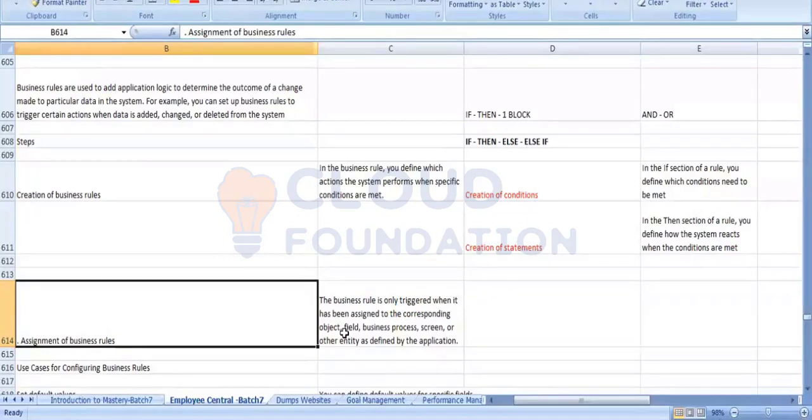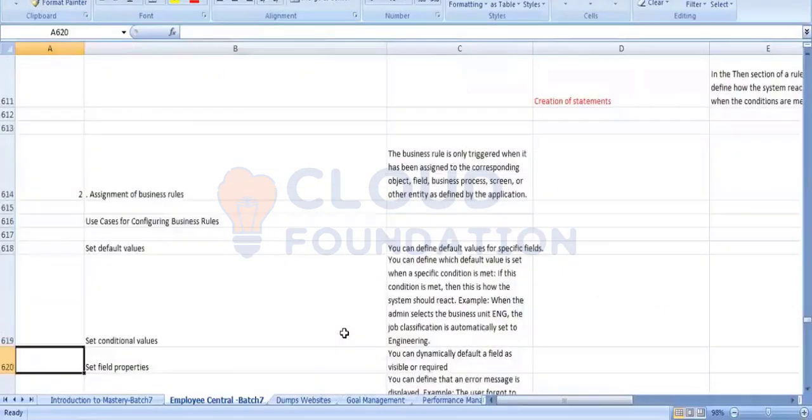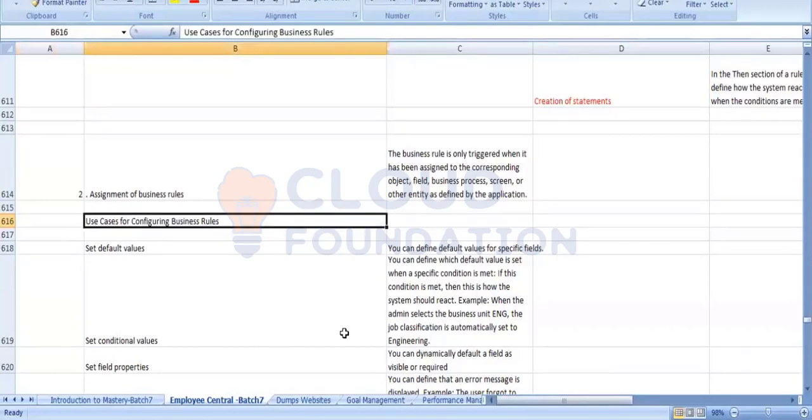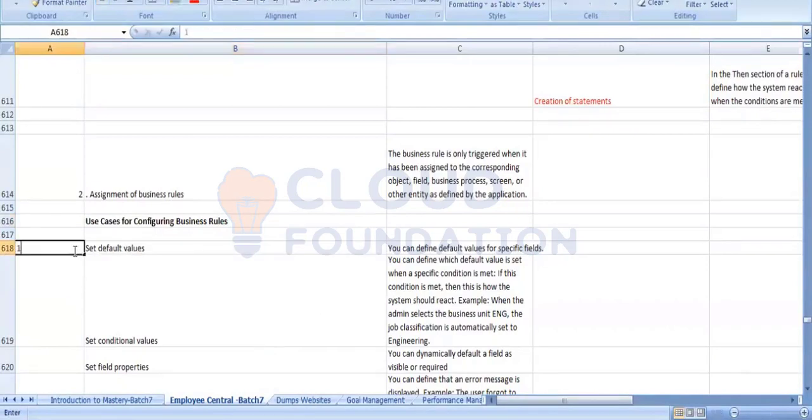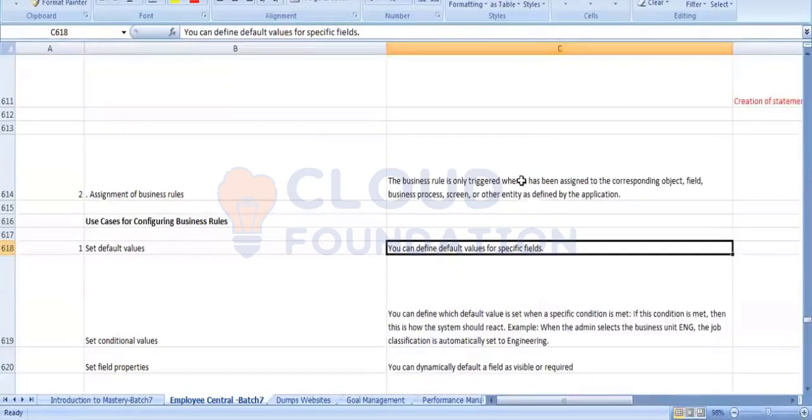Okay. Now that we know these are the two steps, what are generally the uses of the configure business rule tool? I have created some points where we can understand what the uses of the business rule are. The first use is to set the default value. What is the meaning of setting the default value? It means you can define the default value for a specific field.